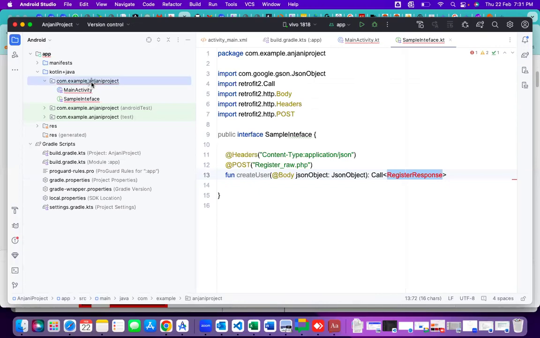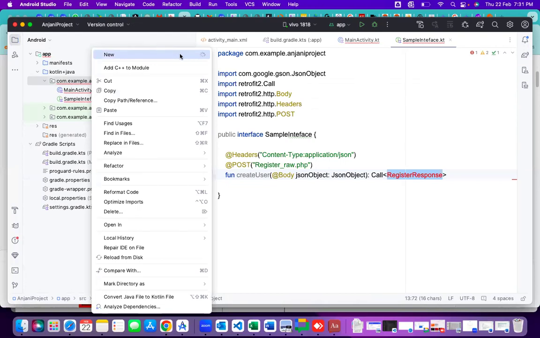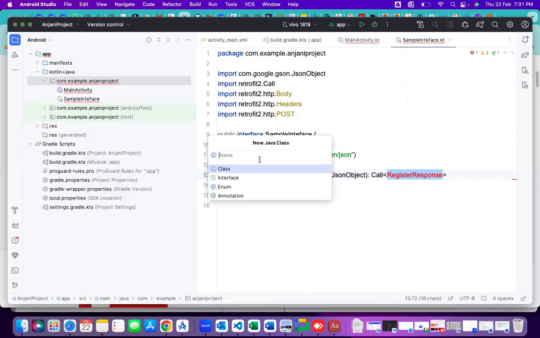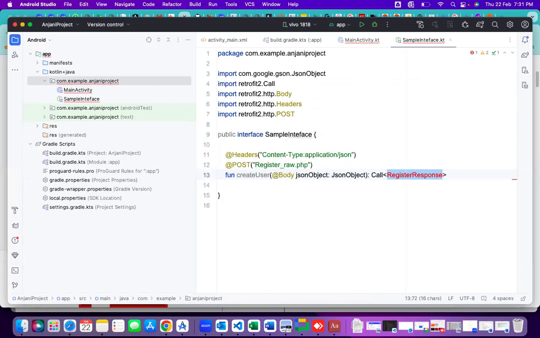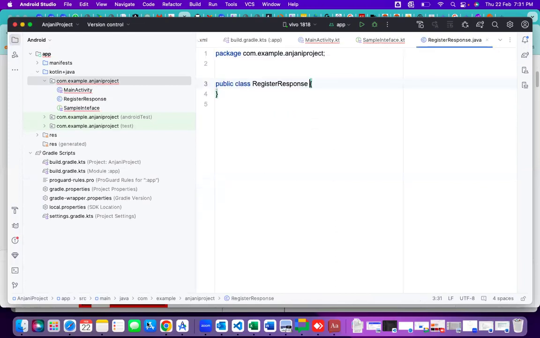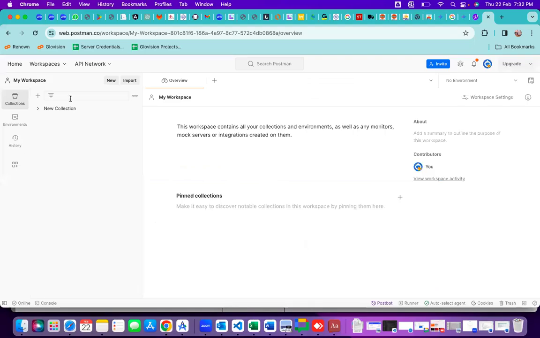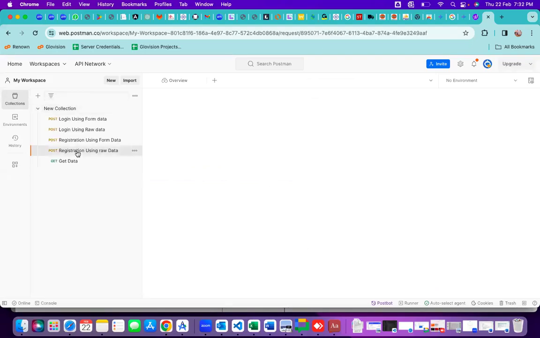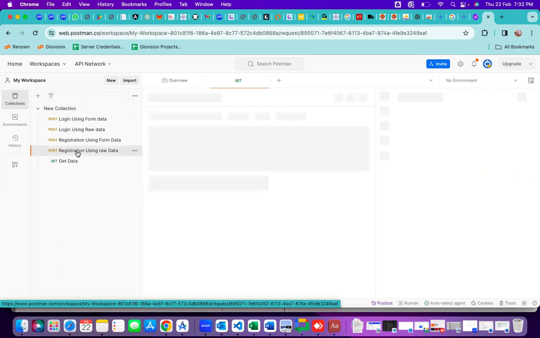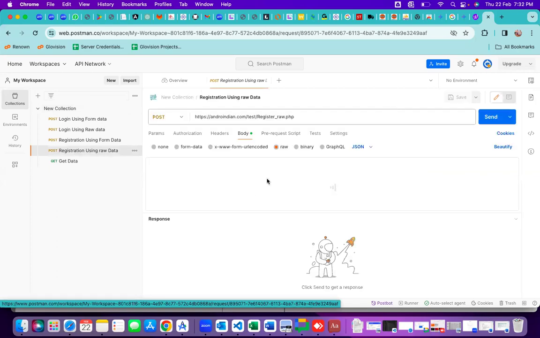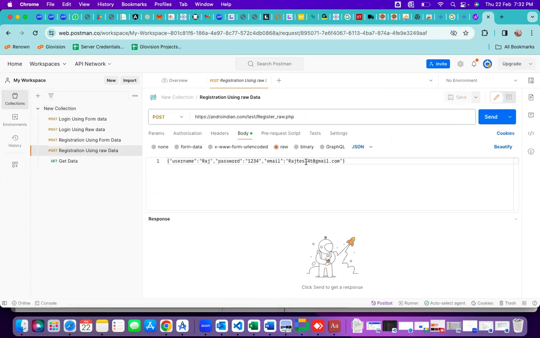Why a Java class? I'll tell you, there is a specific reason. So you need to create a Java class from here. The Java class has been created like this. Now go to the browser, go to Postman. From Postman, you need to collect the positive, success response of that particular request. What request are we doing here? We are checking the register using the raw data. So for this particular URL, you need to send a request and collect the proper information. Like here, I'm sending this.